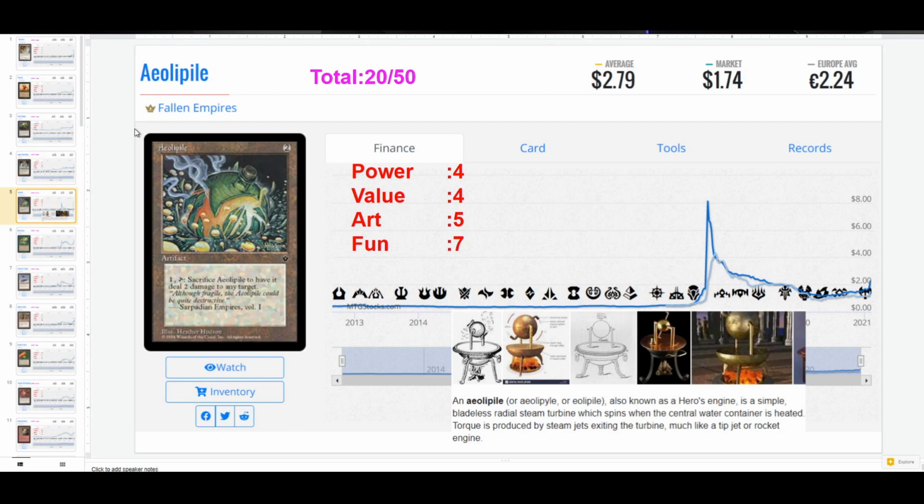Aelo Pile. So, I actually Googled this. It's actually kind of cool. We'll get to that soon. Aelo Pile is a 2-mana artifact. Pay one. Tap, sacrifice Aelo Pile to deal 2 damage to any target creature. Any target, actually. It's even better than just target creature. It feels like a shock that costs an extra 2 mana, but it comes in an artifact's body.